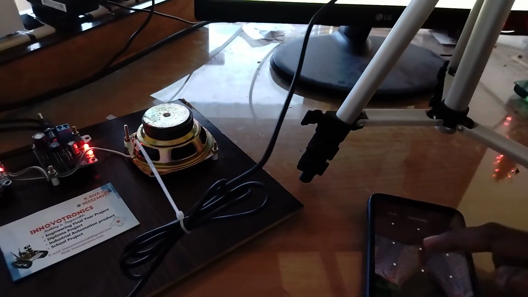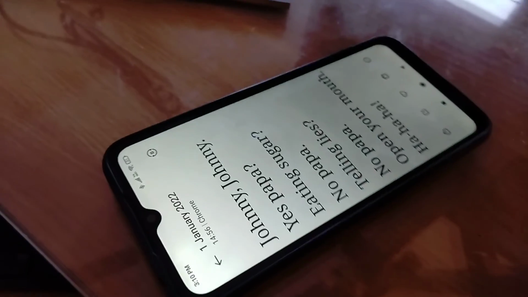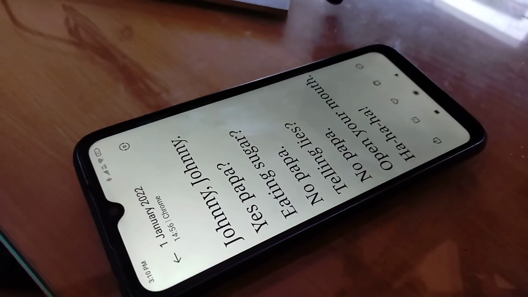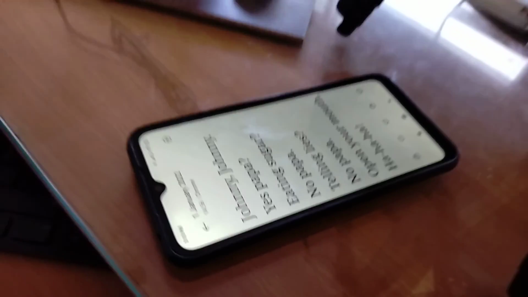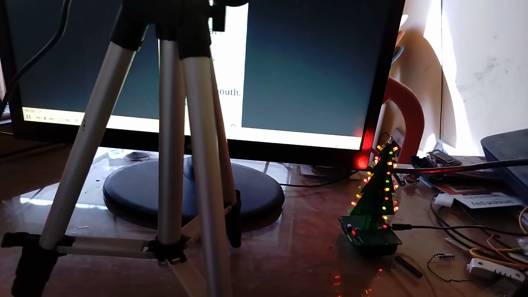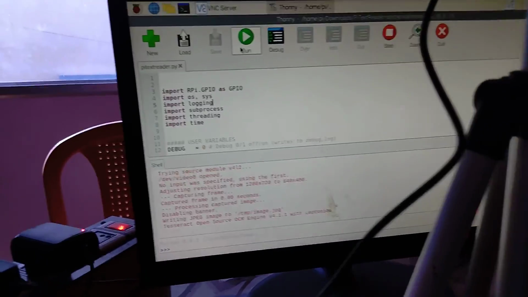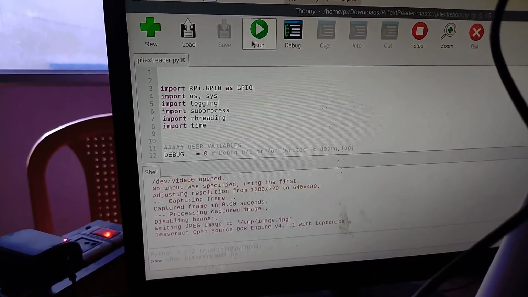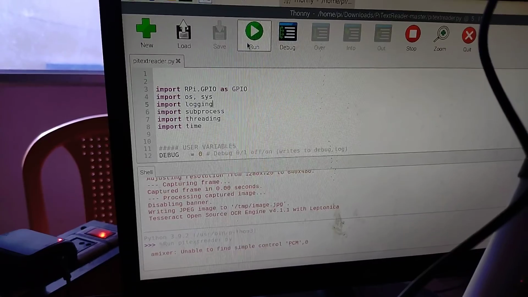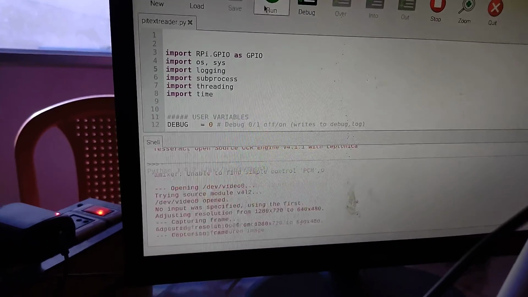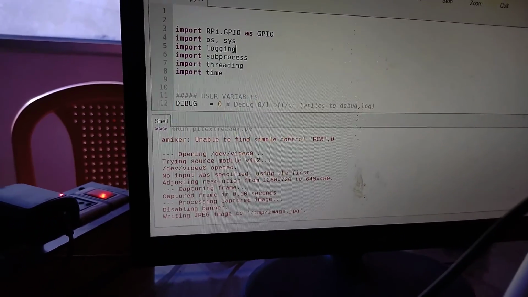Now I'm going to show one demo. This is a song, the Johnny Johnny Yes Papa song. I just took a screenshot in my phone, and you can see the same data in the VLC media player also. Now I'm going to run the source code. I'm going to close the VLC, then run it. Okay, start. Now working, please wait.